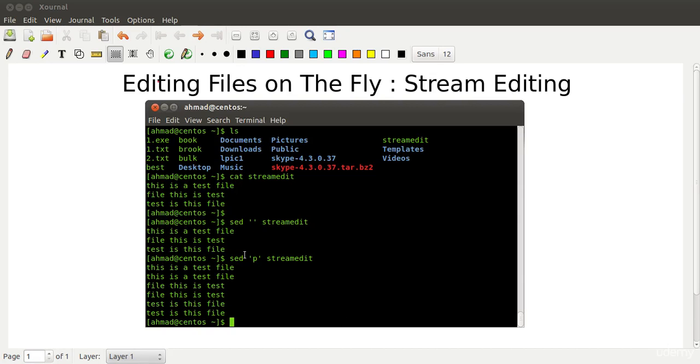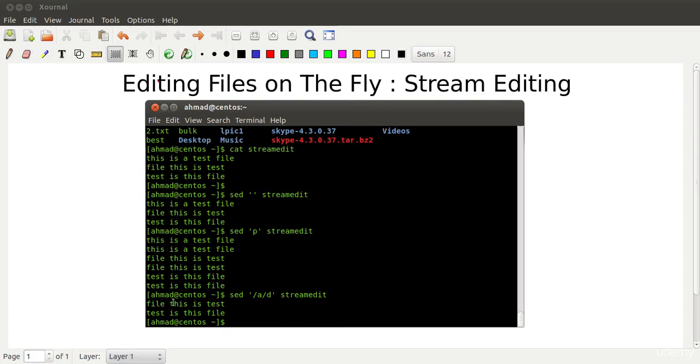Now let's say we have the line, this is a test file. I want to remove any line that contains the letter A, on the fly, without going into the editor mode. So I type sed, then single quote, then the character that we need to find, which is A, and then D, which is for deletion. We end the single quote, then the name of the file. Once I press enter, we see that the first line is not there anymore.